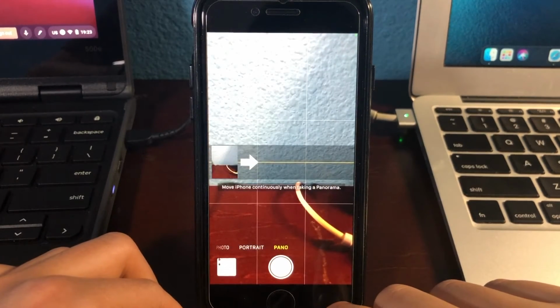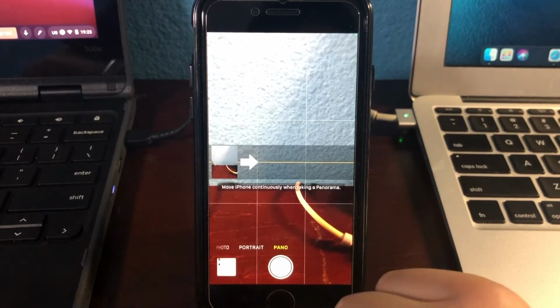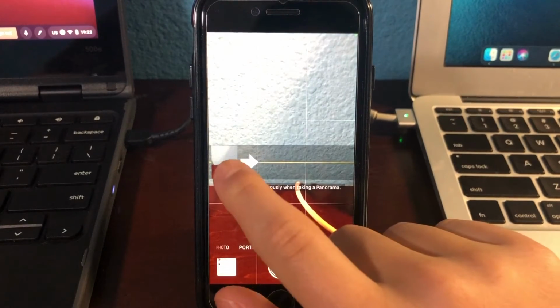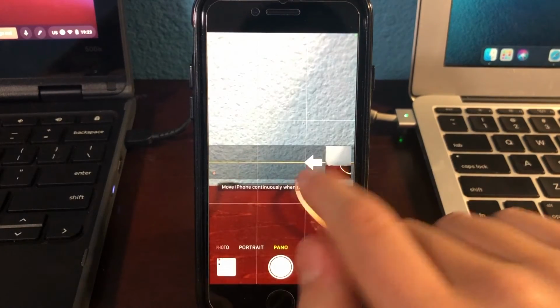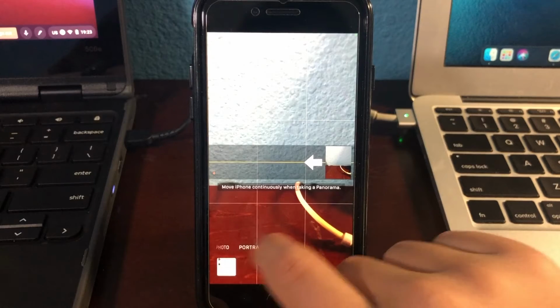Also, when you are taking a panorama, you normally have to go from left to right. But what if you want to go from right to left? Well, just tap on the arrow, and boom. Now you can go from right to left and take a panorama.